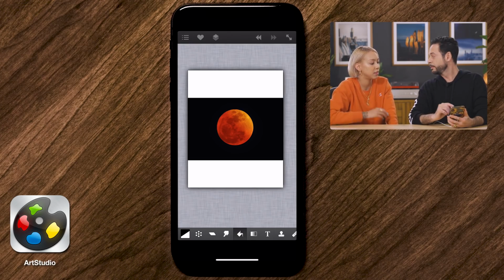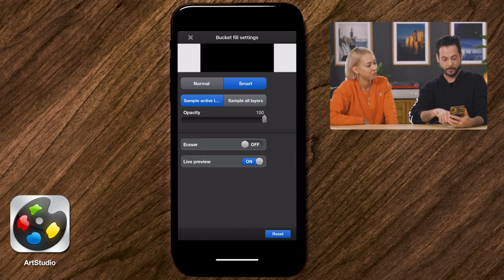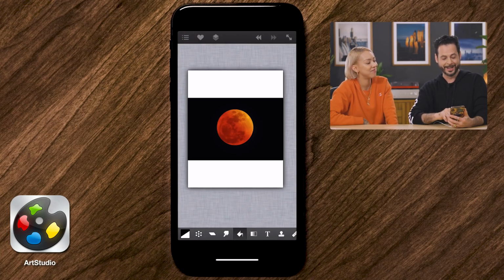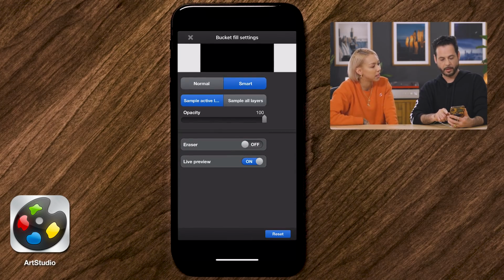And just make sure that you've got the black selected as well. Okay, so I'm going to guess this paint bucket is my fill, so we'll click on the paint bucket. All right. That looks good. Now you've double tapped, and the double tapping will give you more settings. Oh, that's nice. Yeah. Okay, so we don't really need to change any of the settings. It's on Smart right now.